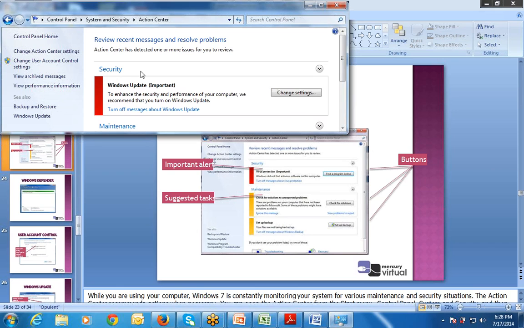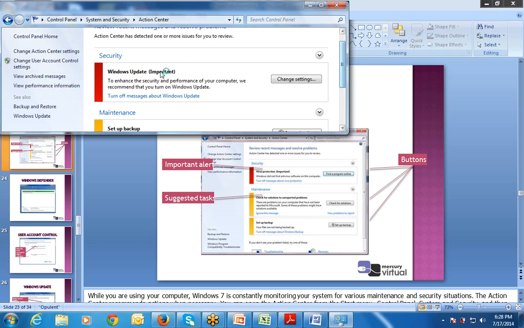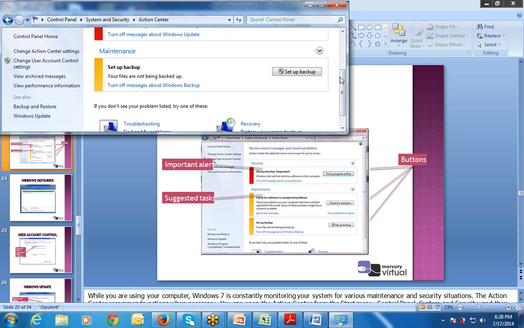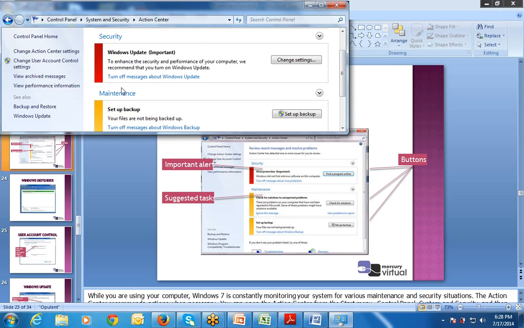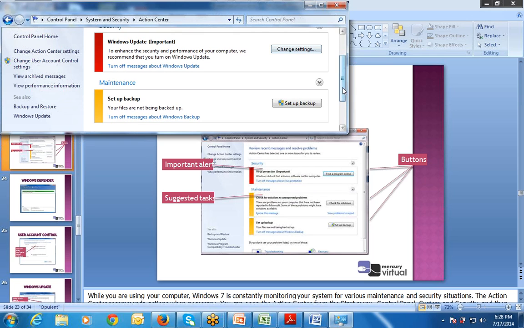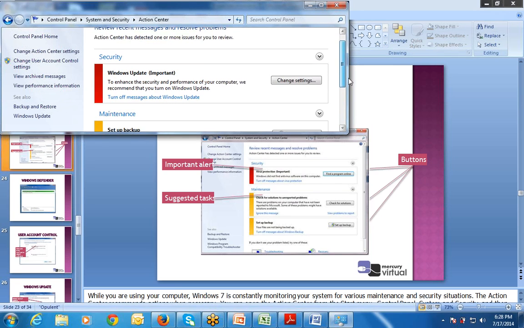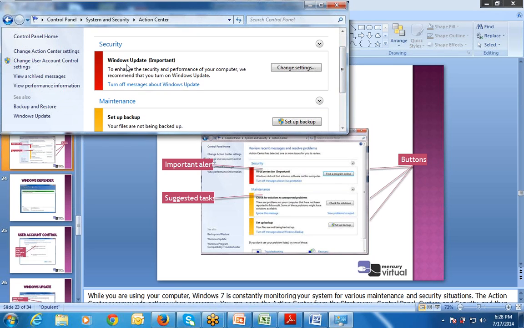Same window, this is the same window. So this is known as important alert. This is suggested task, which means yellow shows suggested and red shows important, and these are known as buttons. Which button? This button, and there are 2 buttons only. So in simple terms, this is known as important alert, suggested task, these are known as buttons. Clear? So this is the Action Center button.